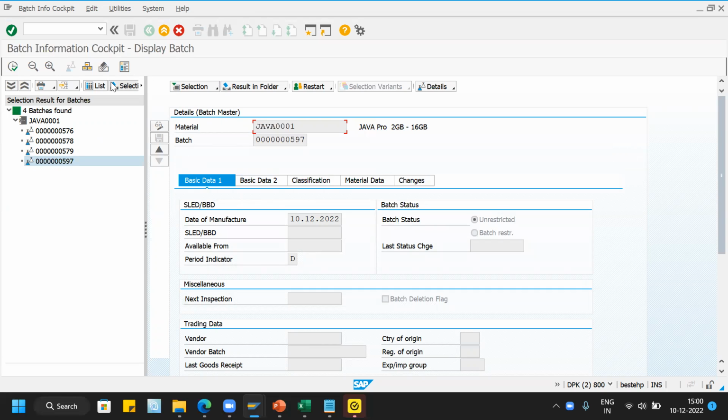So like that we can see in this batch information cockpit how many batches have been maintained for this particular material. This is how we have to check in the system how many batches are there. Whenever we get any kind of issue, or any replication of the scenario in real time, we have to come to the BMBC transaction or the batch information cockpit through the path.